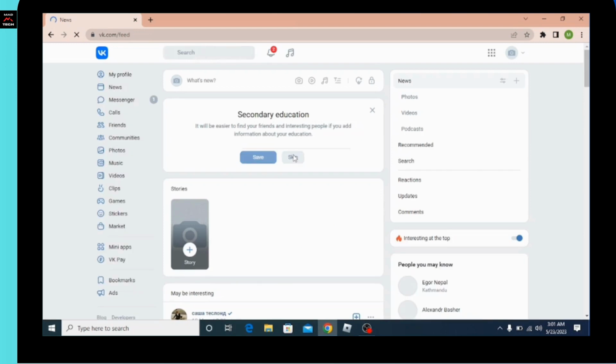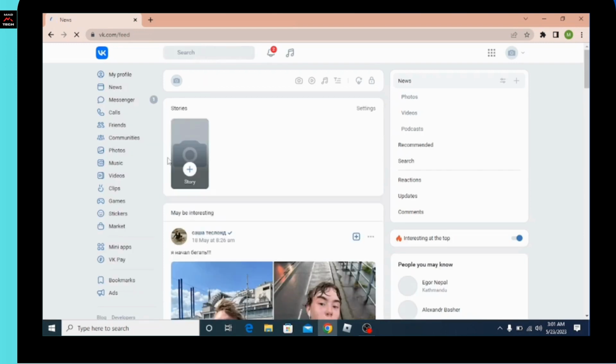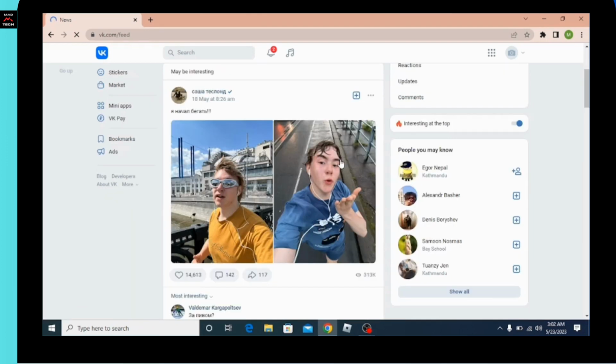And finally, your VK account has been created. So you can see your profile information and other features on the left hand side, and here you can see the news, photos, videos, podcasts and many more. You can also scroll the feeds and look through them. So by following these simple steps, you can create your account in VK.